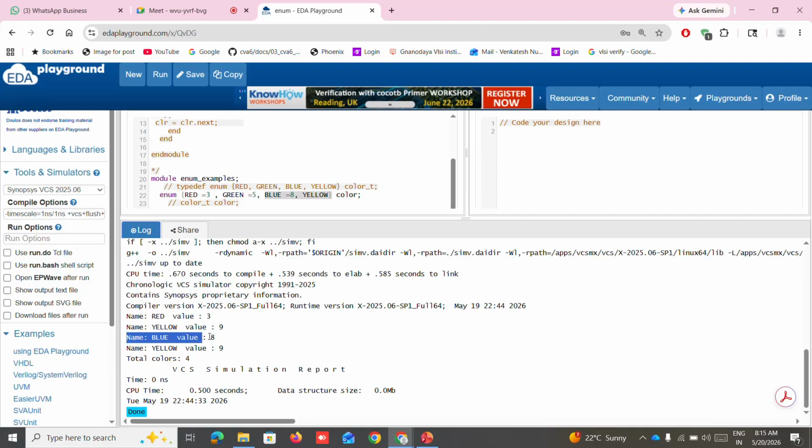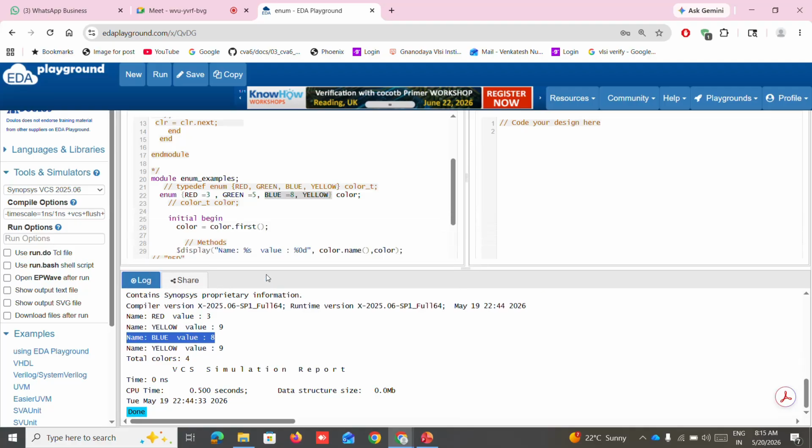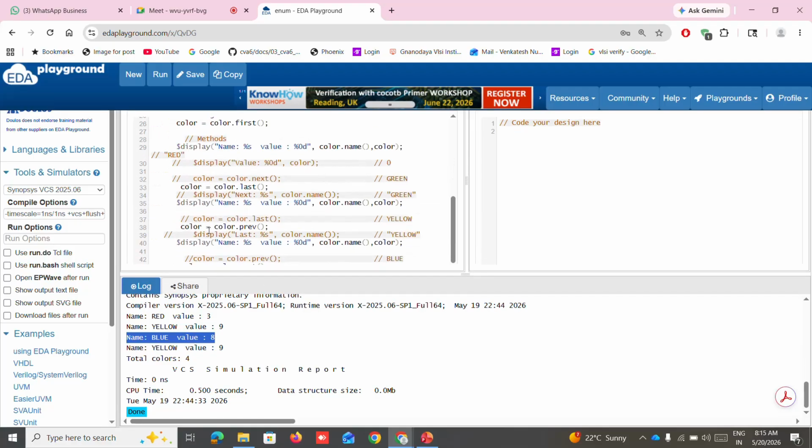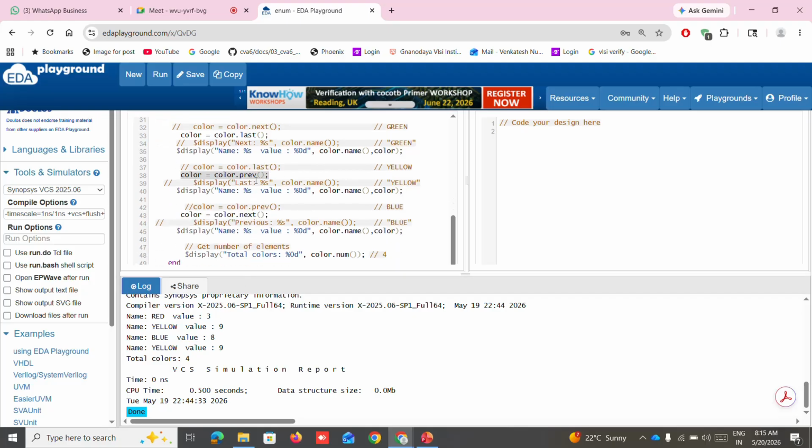And then what is the next value here? Here I got the next value, that is the previous value. After that we give the previous value, right? The previous value is 8, and then the next value is the next of the previous value. So again yellow we will get.